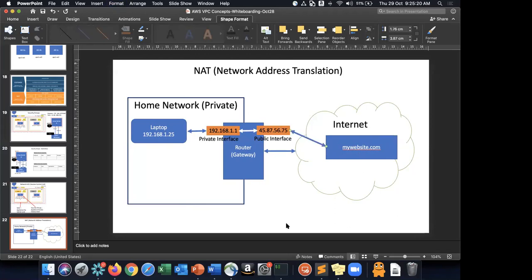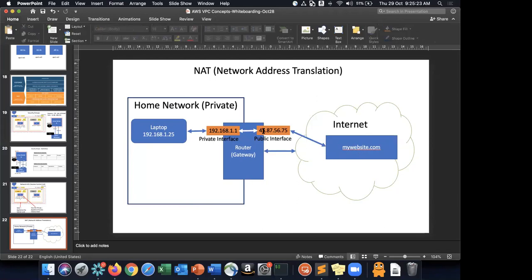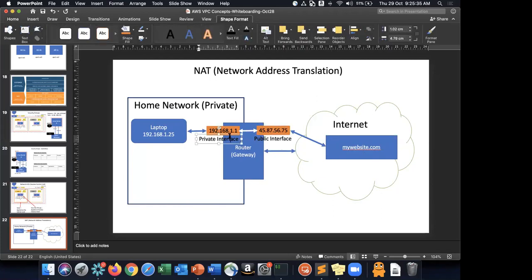It gets established with my website, and finally, when the traffic reaches my website, the source IP address will be this, not this. The source IP address will always be your public interface's IP address, not your private interface's IP address. It's going to be your public interface's IP address, which is 45.87.56.75. That is how it'll go.